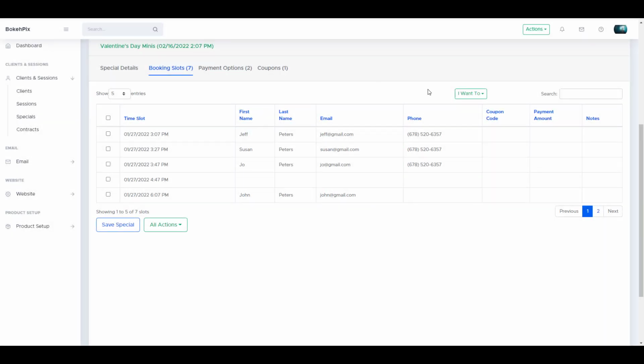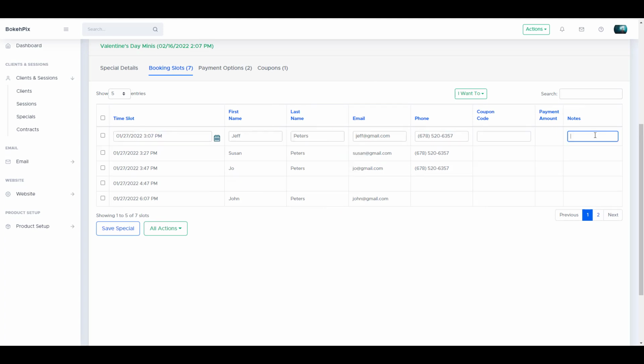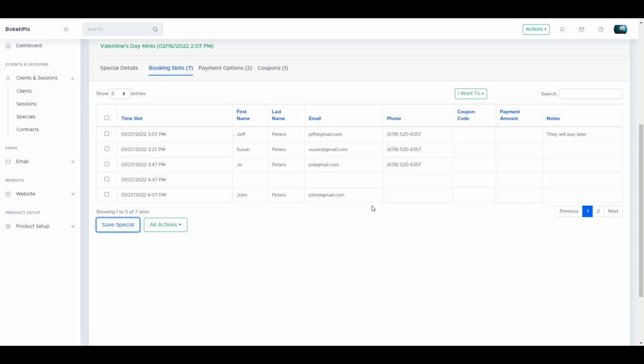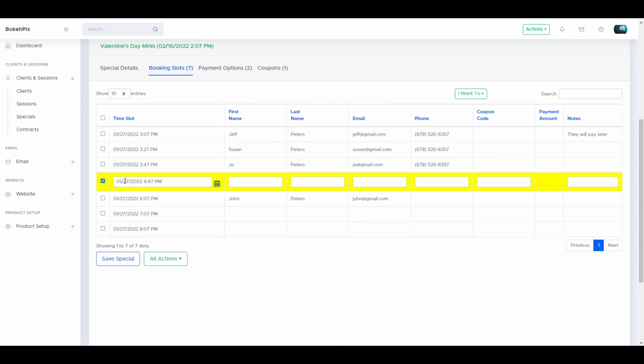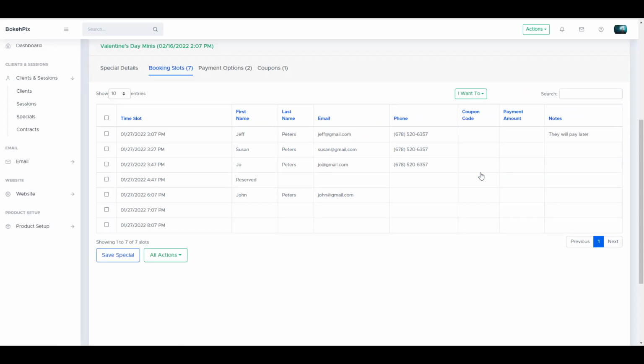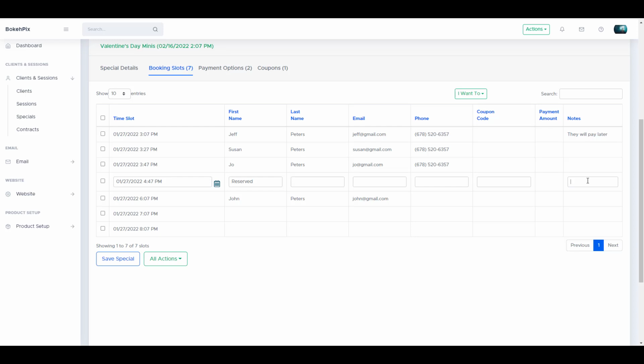Now that clients have started booking with us and we're becoming notified, we can take some actions on these slots. Let's say that we need to reserve a slot or make some notes. Clicking within the table will open up fields for you to input. If you want to reserve a slot, select the items you wish to reserve and make sure that nothing is populated in the first, last, or email, and select Reserve Slots. This will put the word reserved in the first name. It will make it inaccessible to book on the website.